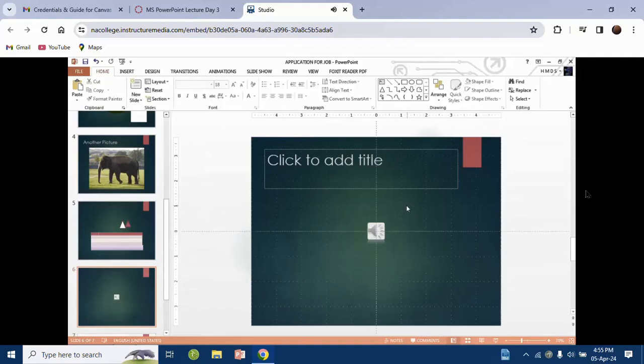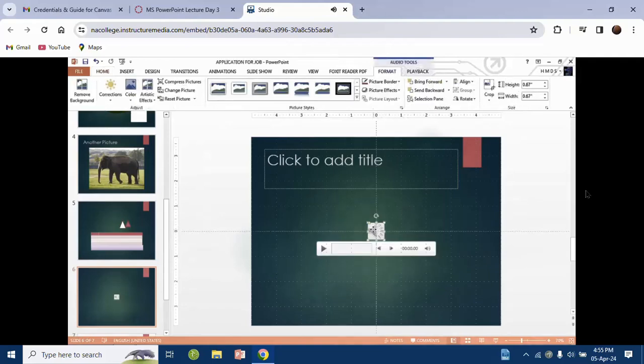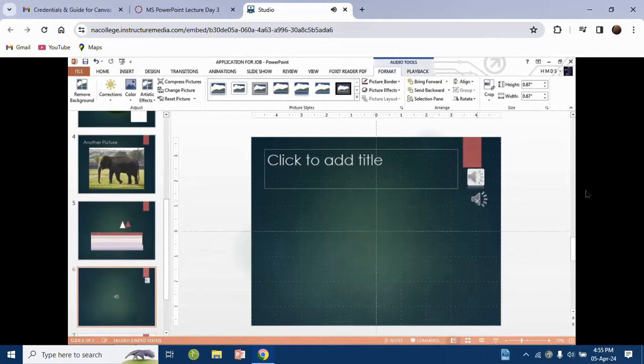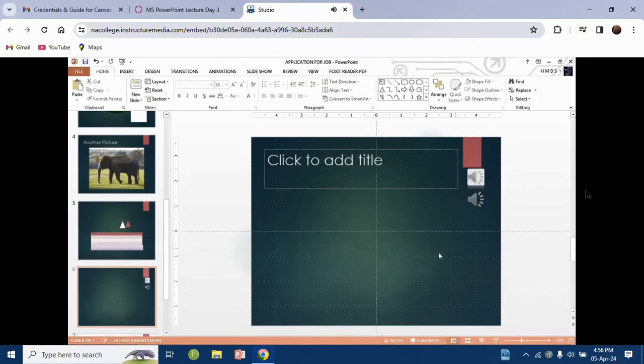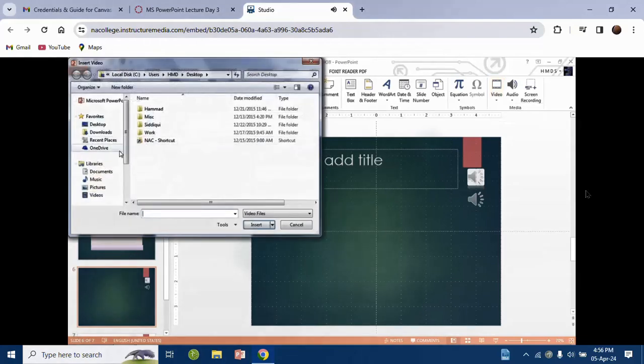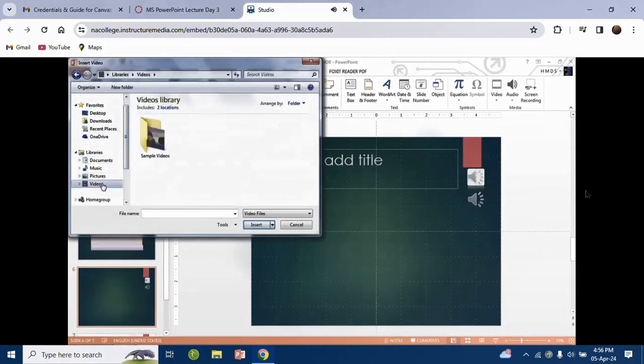And yeah, so I'm just going to move this off to the side. This is the music file that we were working on. So this is my recording, this is the music that we added. Now another thing that I'm going to add is a video. I can either search online for a video or I can use a video on my PC. So let's go to videos, sample videos, wildlife.